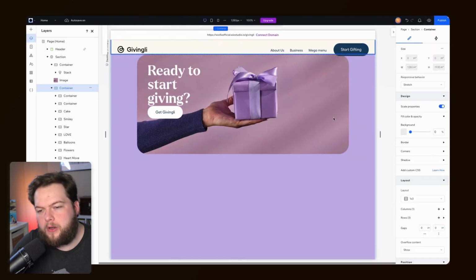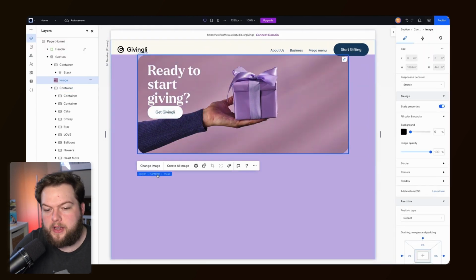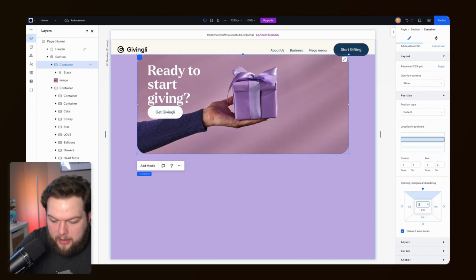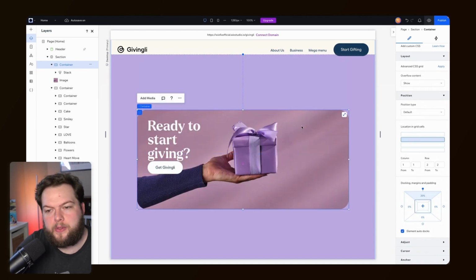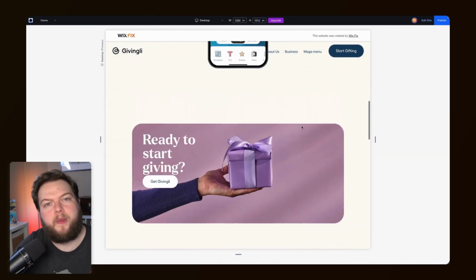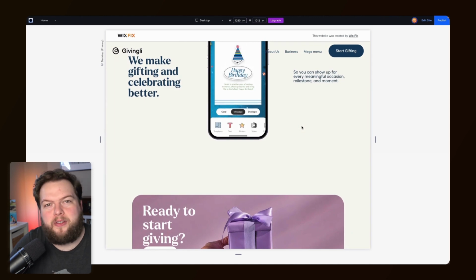Of course, alternatively, you could just grab the next section's content and push that down by 20%. That is also a feasible way to do it. But it really just kind of boils down to whichever method works the best for you.